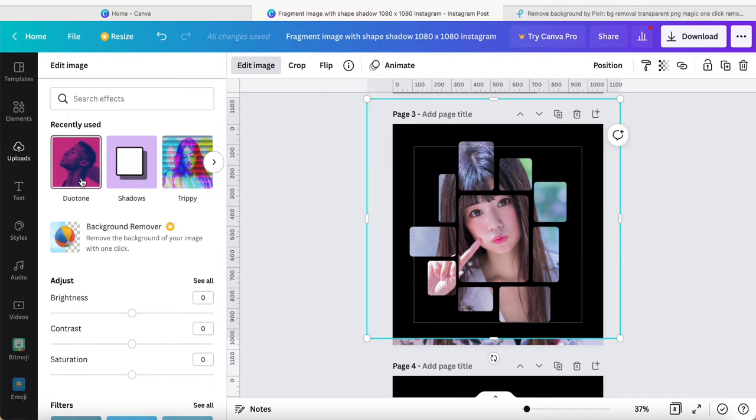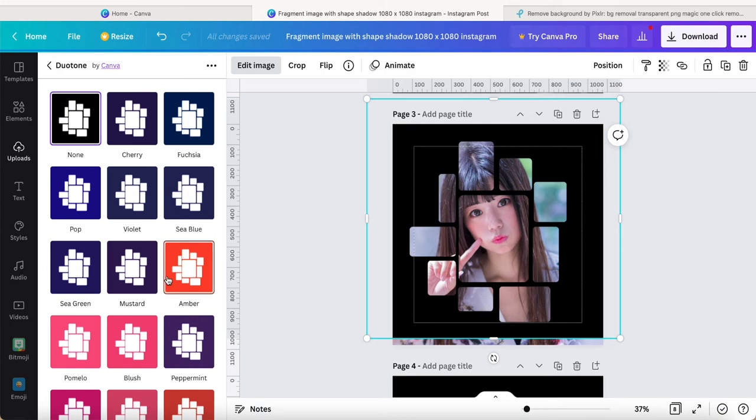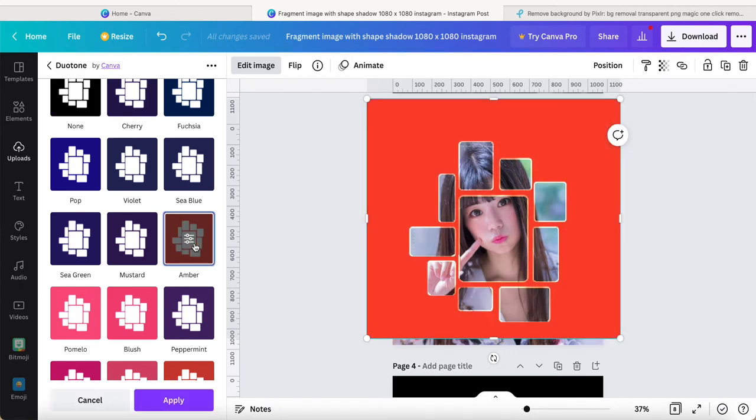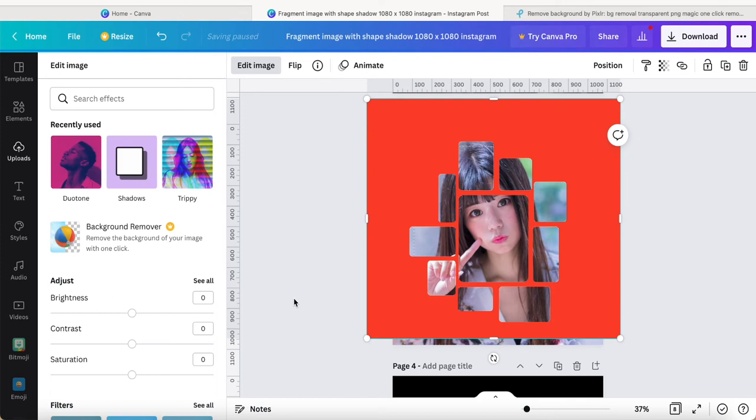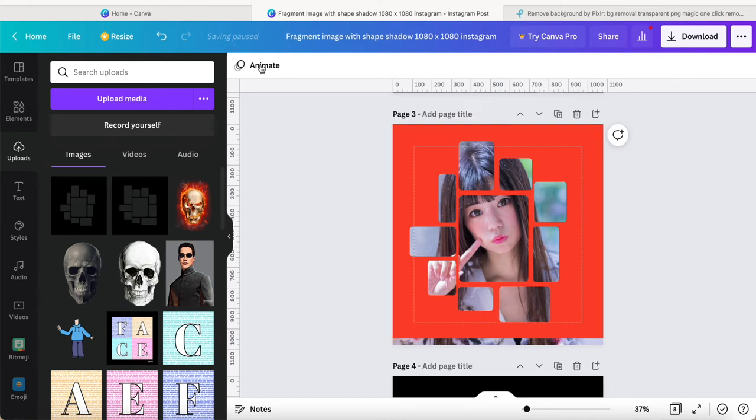Okay, so now we can click it and in edit image, we can apply the color first, or the duotone. We just click it, so we can choose whatever we want. Maybe it's amber, or maybe it's the color you like. Then after that we click apply, just wait a second. Okay, now it looks like this.